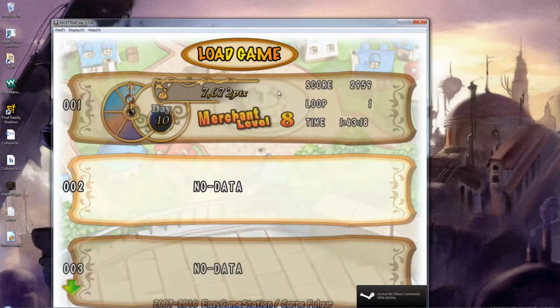So let's see, load game. And as you can see, slot 2 is now gone, so it worked.